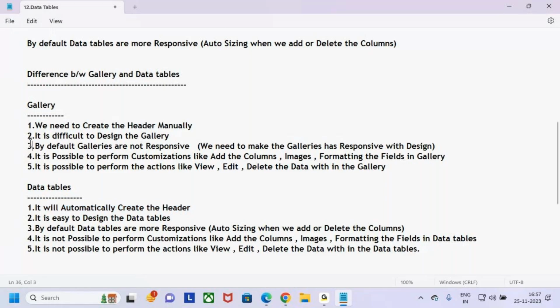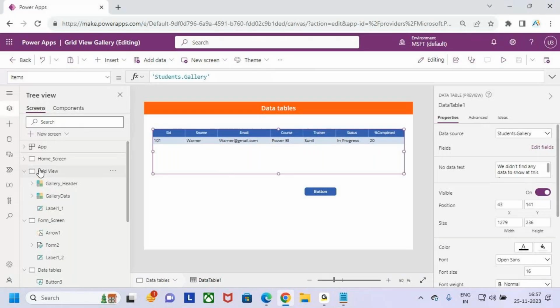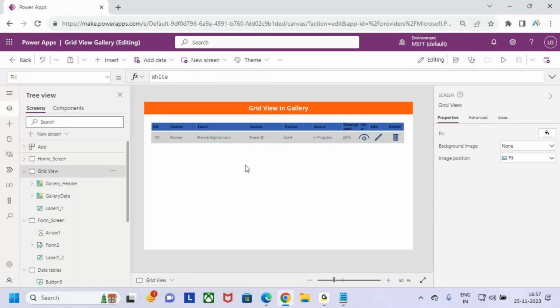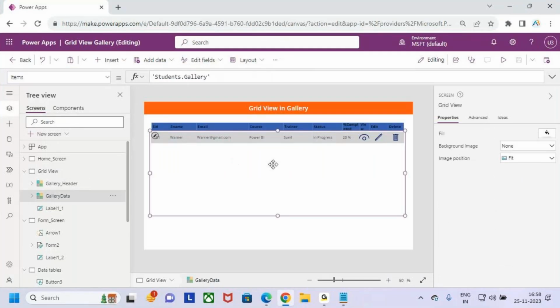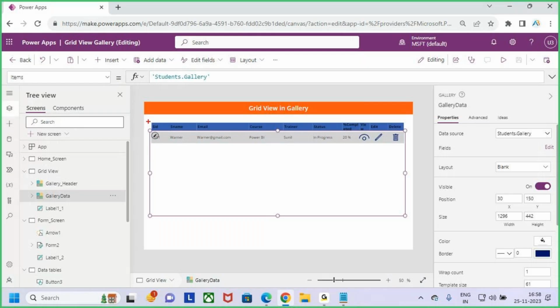The second difference is, in the gallery, it is difficult to design the gallery in grid view. Whenever you want to show the data in the grid view, we need to design it. If you see, this is the grid view, and this is the gallery we are using. By default, we are able to display the data like this in the gallery. No, we need to design it. We need to put in a lot of effort.